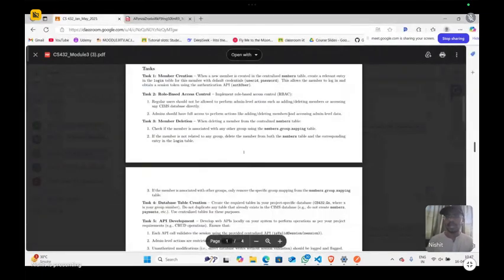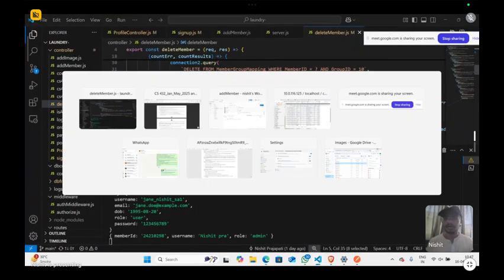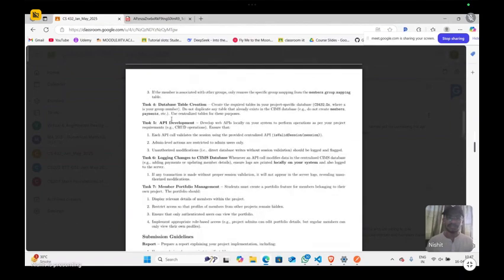To do adding member, deleting member, or accessing any CMS database table, I have created these two APIs: add member and delete member. It works successfully. I cannot give you a detailed explanation of each API because we have to keep our demonstration short. But that's how we did it.